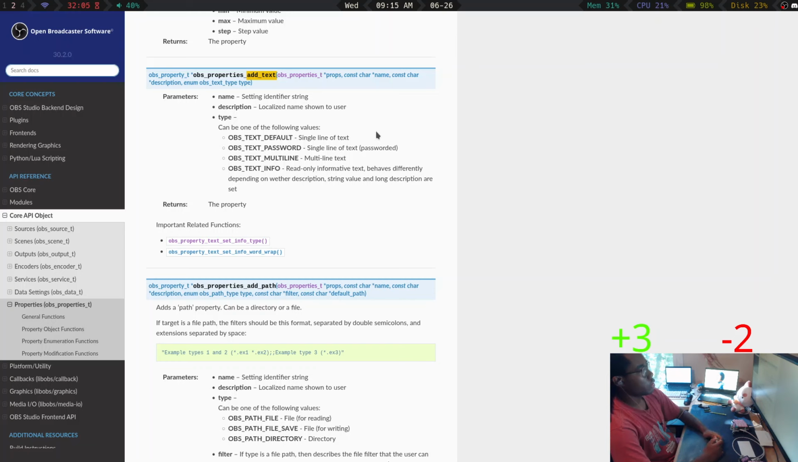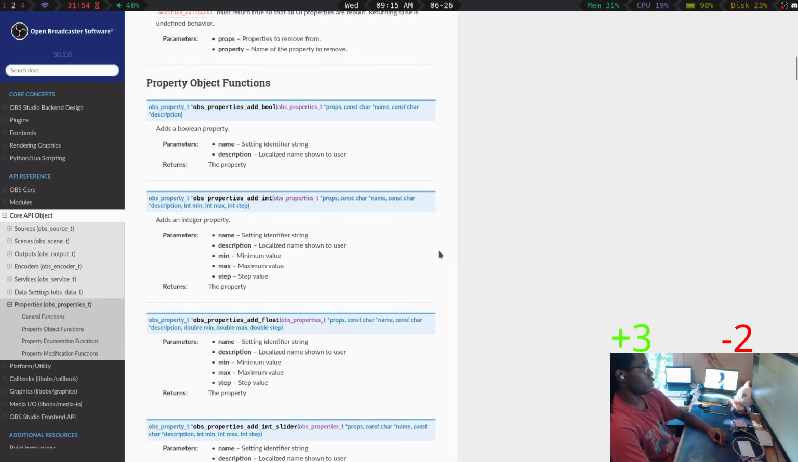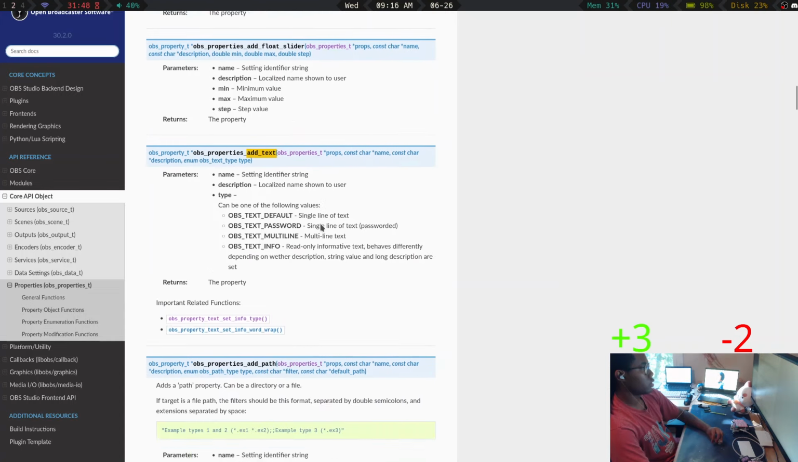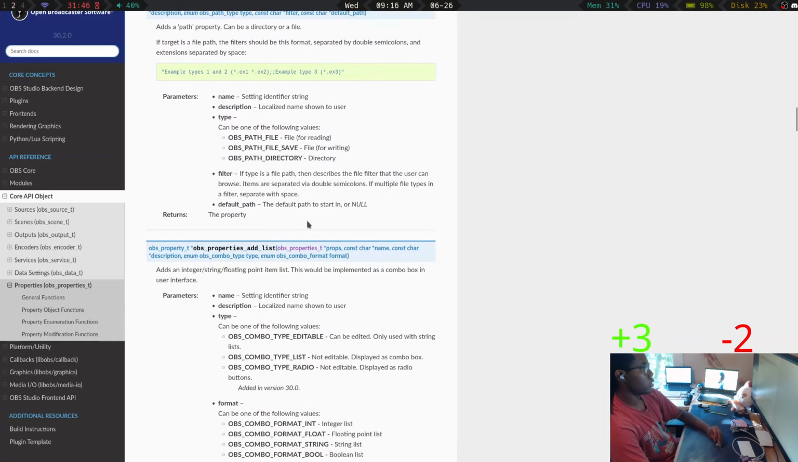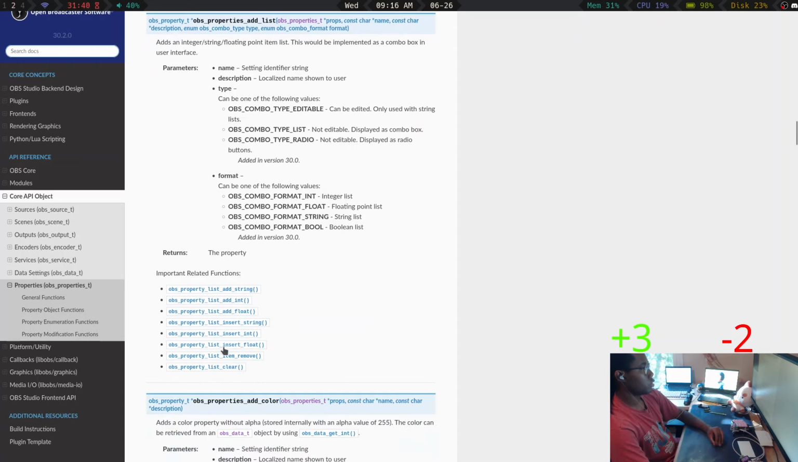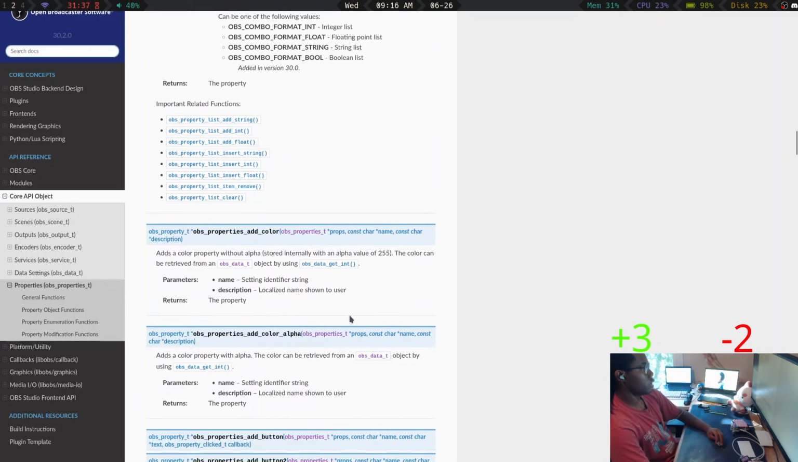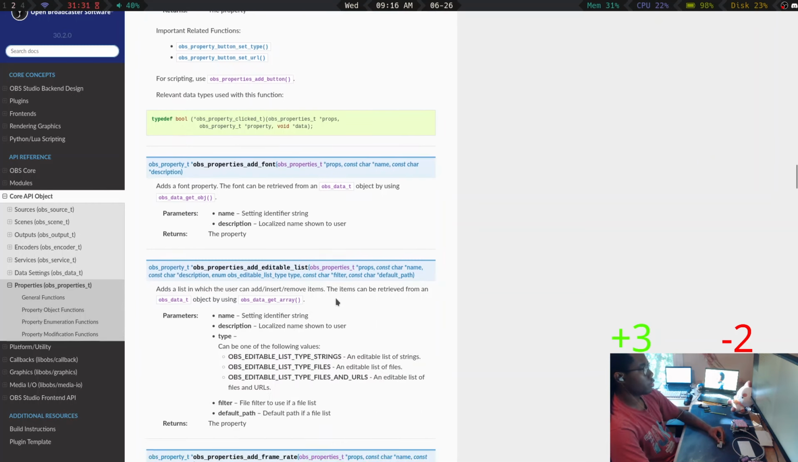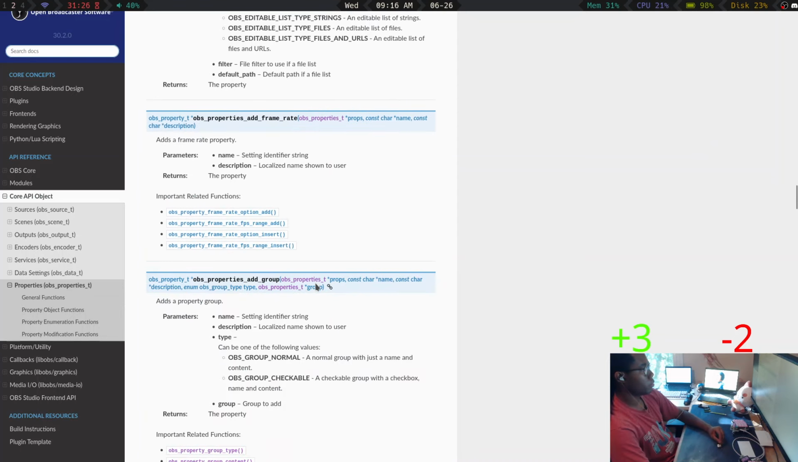Can be on the final, a single line of text, passworded, multi-line text. Add integer, add bool, add float, add int slider. Int, float, string, bool. It doesn't look like I'll be able to do a single character, but I could just only take from the first. I think that's what we might have to do.